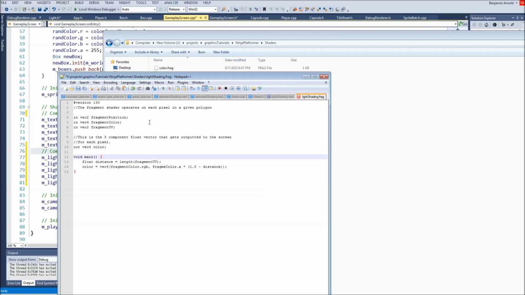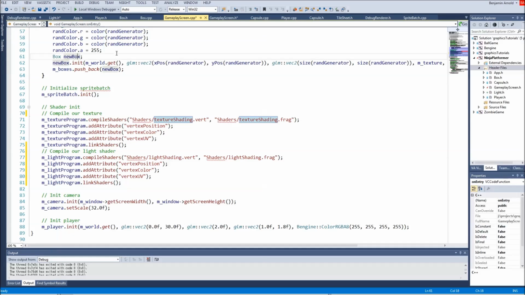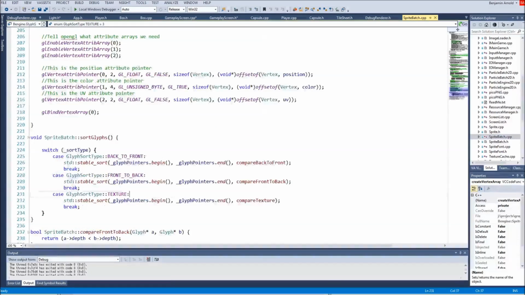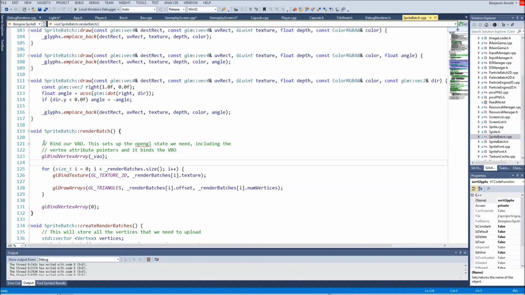Yeah, let's get rid of that. Now, I'm not using texture anymore. However, we are using sprite batch, which thinks that we're going to be using textures. However, it doesn't matter. If we go into Bengine and then sprite batch here, to where it actually renders, here we go, render batch, it's not explicitly asking for any texture stuff. All it's doing is binding the textures. If we don't use the textures, it's fine.